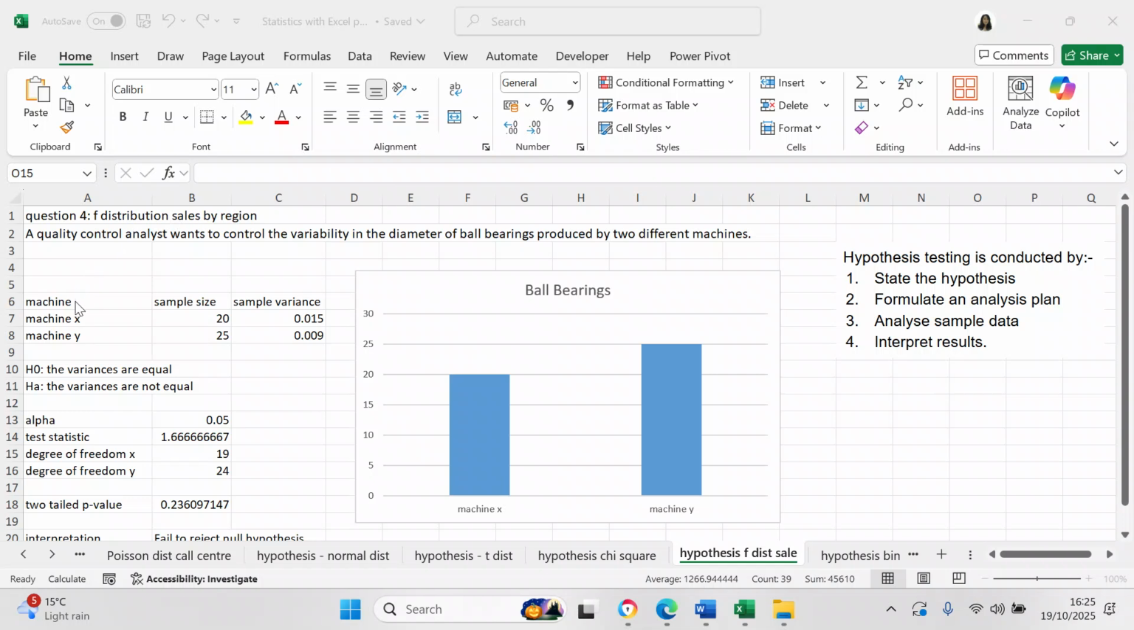So the first thing we have is the machines, machine X and machine Y. The sample size for machine X is 20, and the sample size for machine Y is 25. The sample variance in machine X is 1.5%, and the sample variance in machine Y is 0.9%.